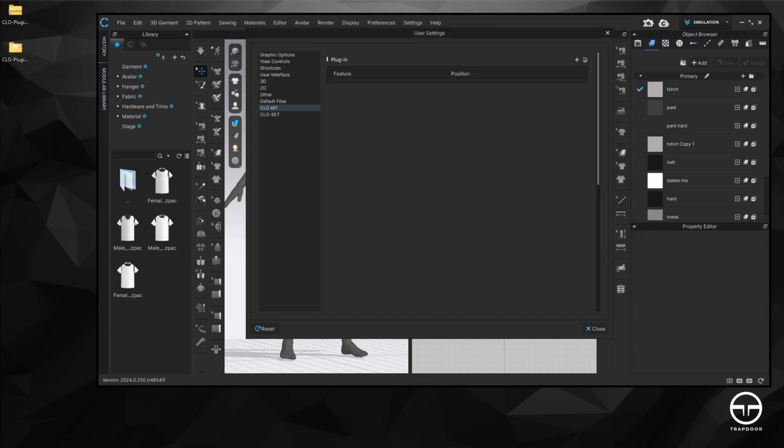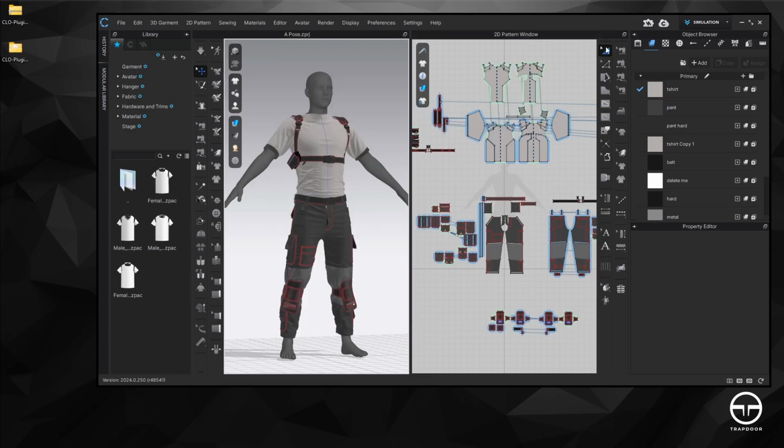Okay, and then it's going to bring up this little window here that says Register Plugin. You're going to leave everything the same. Hit OK, and now we're good to go. So I can close this.